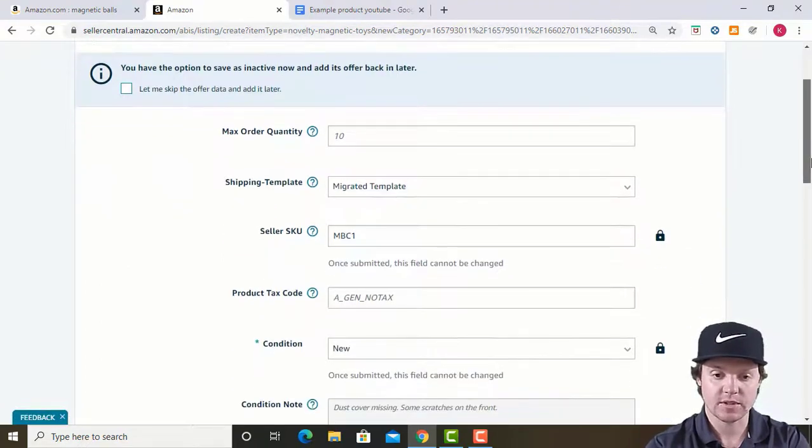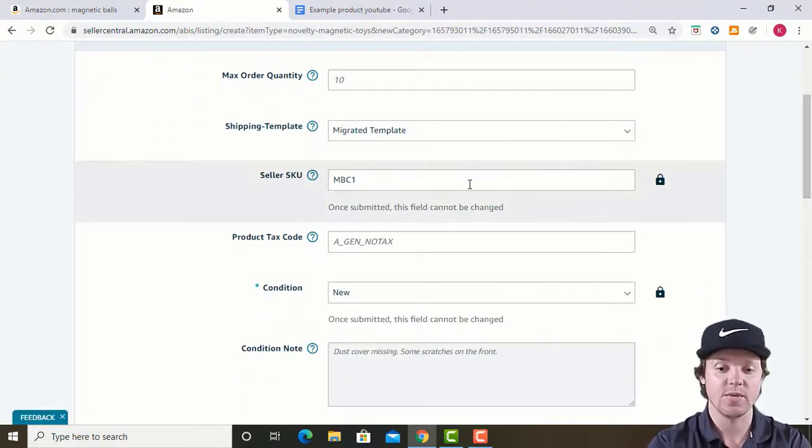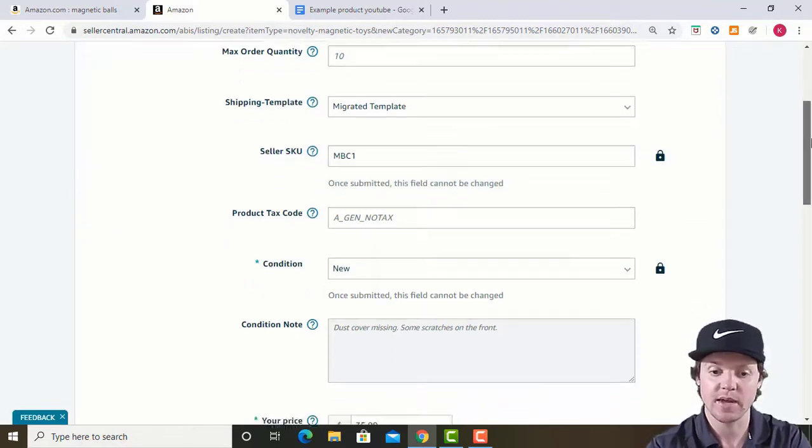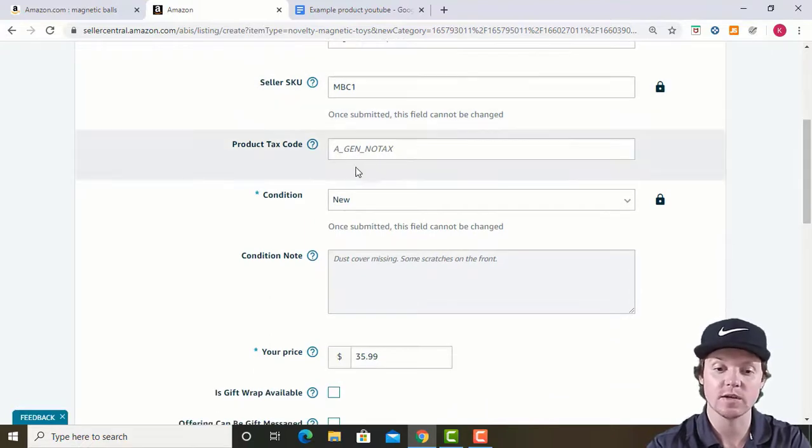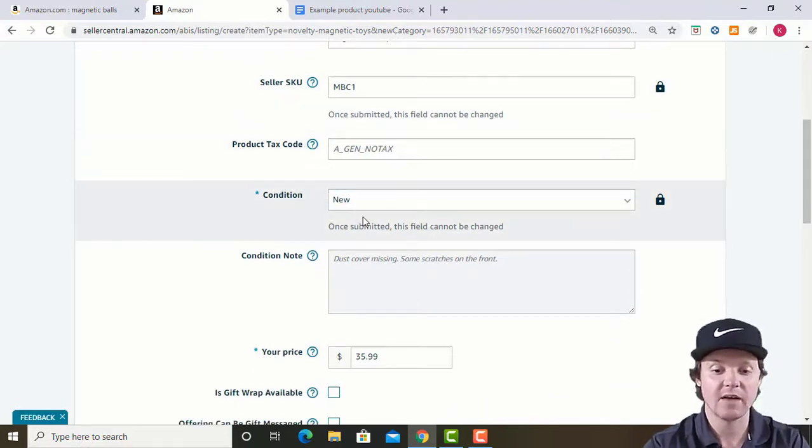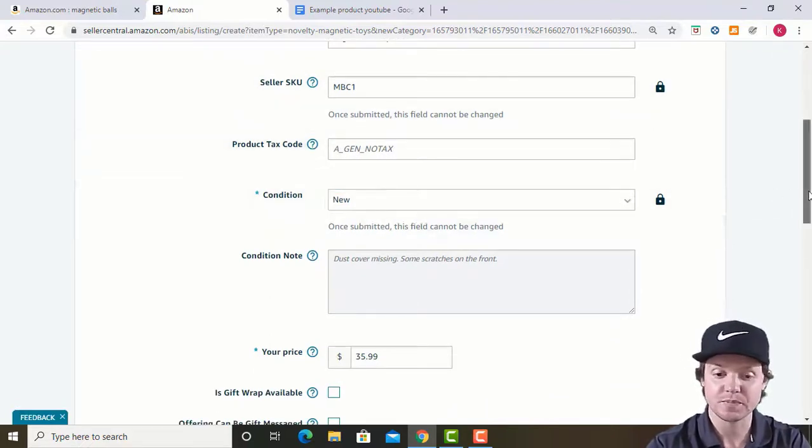All right, the first thing I put in was the seller SKU. That's just kind of for you. It's just an organizational thing for the seller. I put MBC1 because it's magnetic balls cubes and it's the first product. So I put that on there. And the next thing I entered in was condition. Obviously, this product is going to be new.